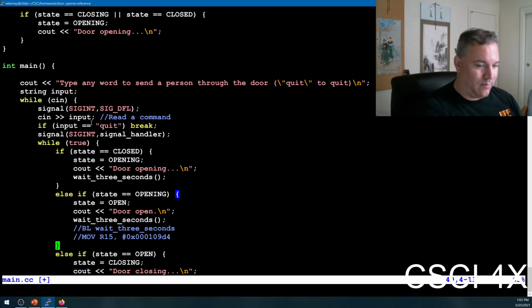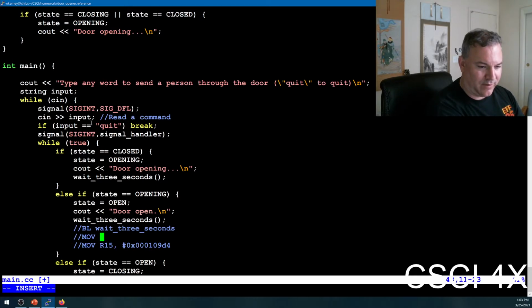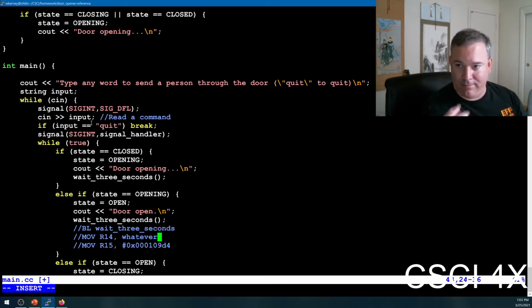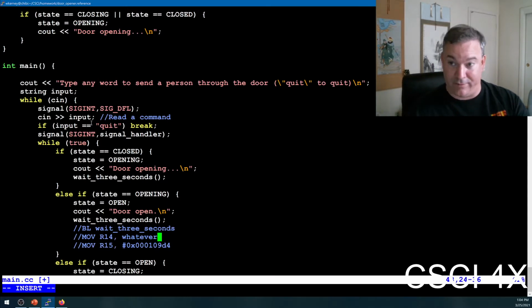If you do branch with link, though, it also does a move into register 14, whatever your current memory address is. So it allows you to come back.